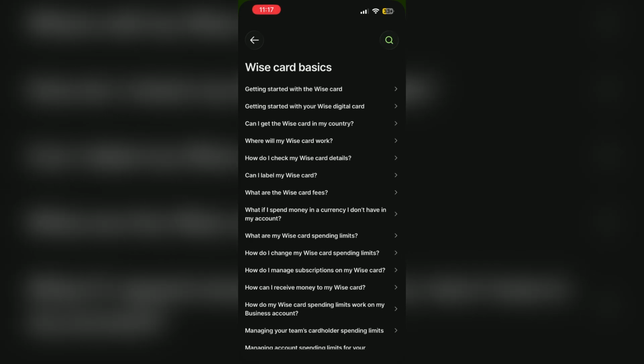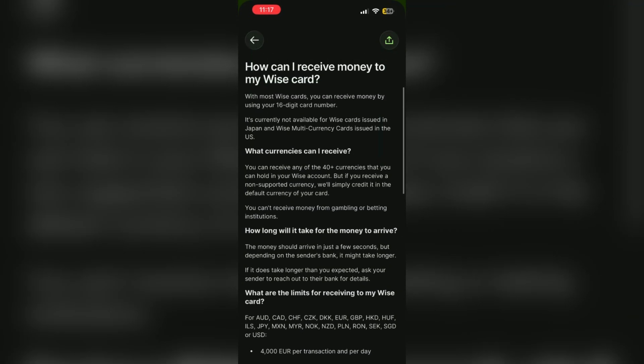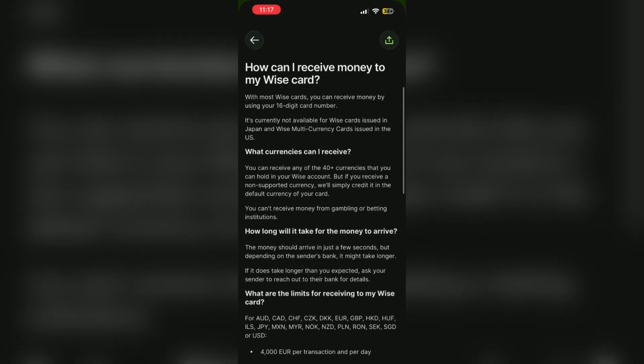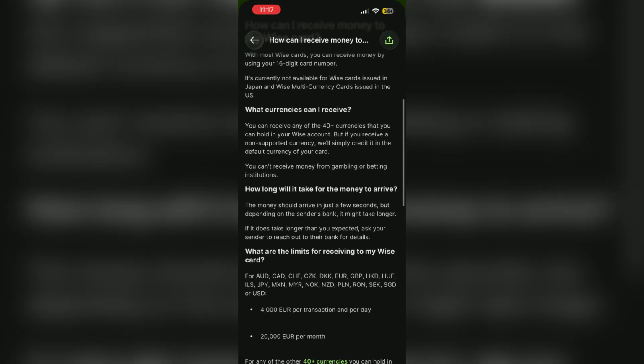Keep in mind that you normally don't receive money directly to the card number. Instead, money is received into your Wise account, using the account details for the currency you want to receive.